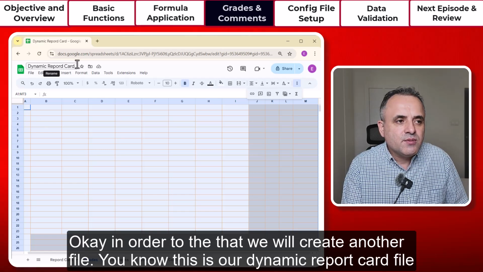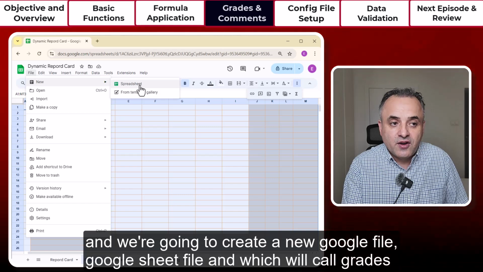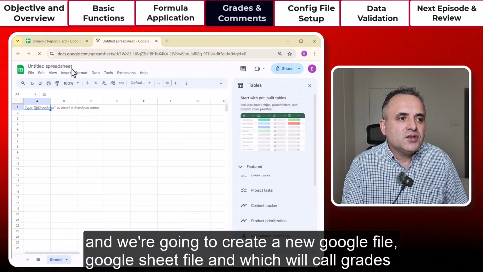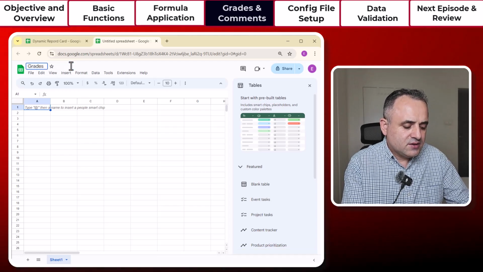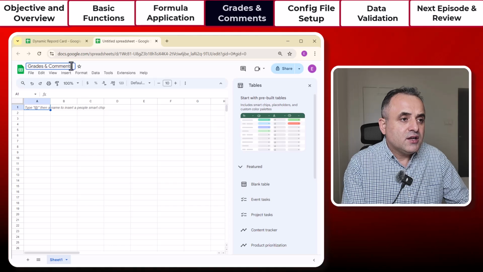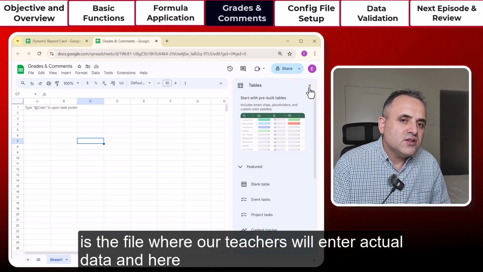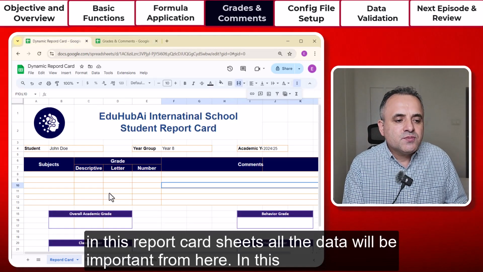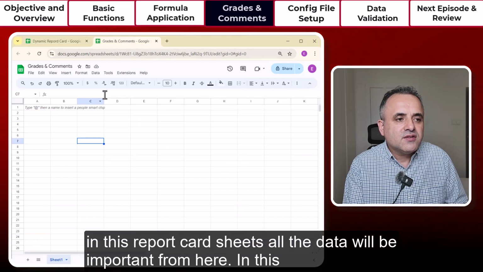This is our dynamic report card file, and we're going to create a new Google Sheet file, which we will call grades and comments. So this is the file where our teachers will enter actual data, and here in this report card sheets, all the data will be imported from here.